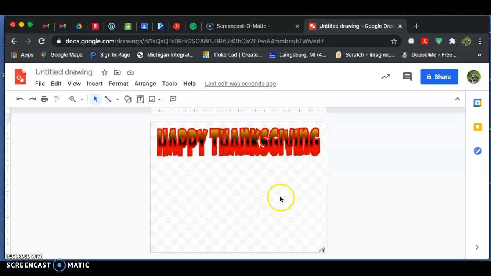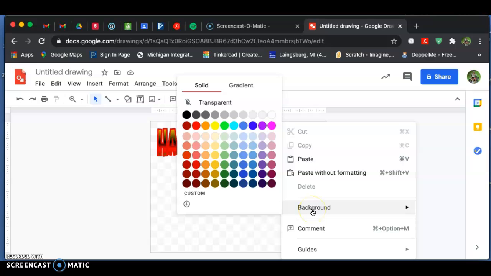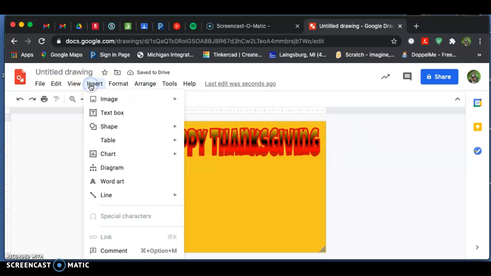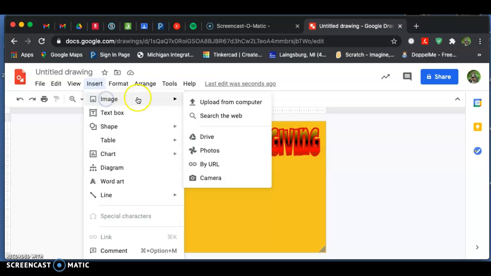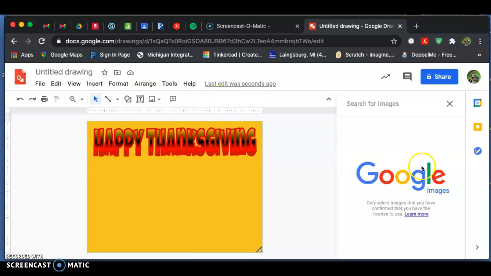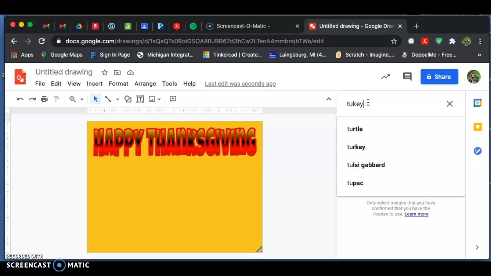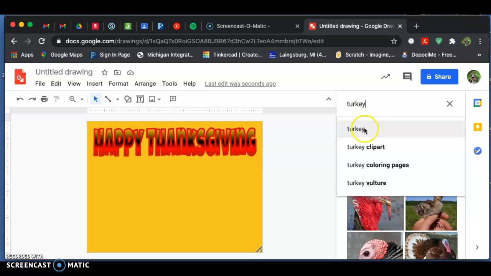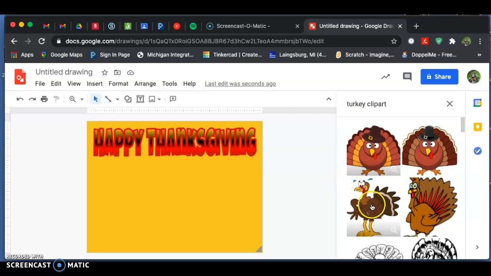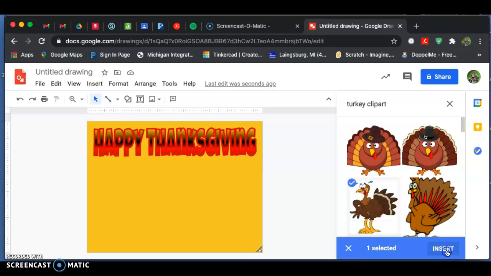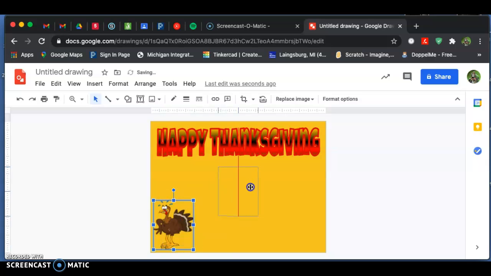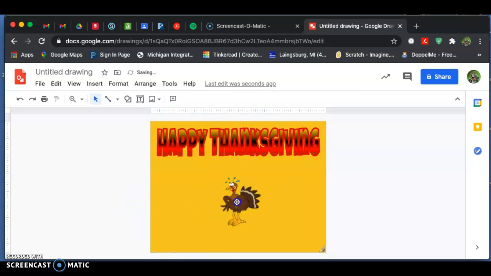Now, I also can right-click on the background here and pick a color for the background. Color that in. And then if I go to Insert Images, there are a couple of different ways to do this. I can search the web. Let's say I want a turkey for my picture. I do a search here for a turkey. Maybe I want turkey clip art. I can click on this and hit Insert, and that's going to put that turkey in there as well.